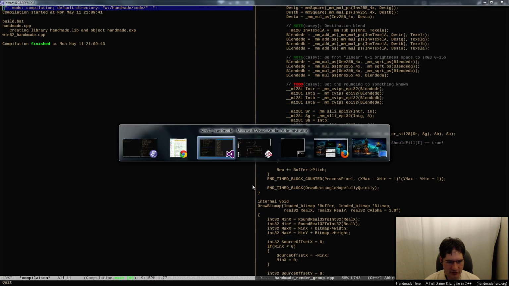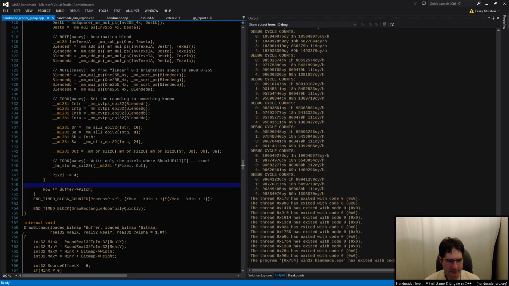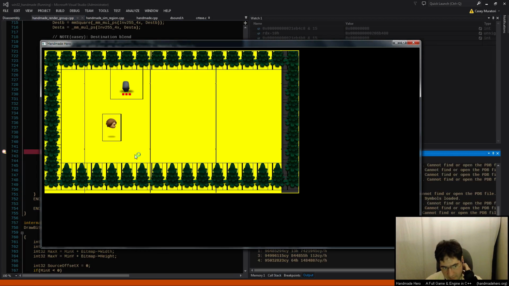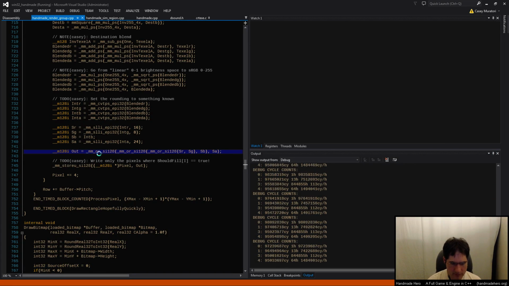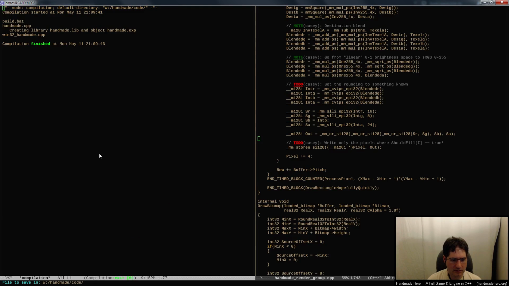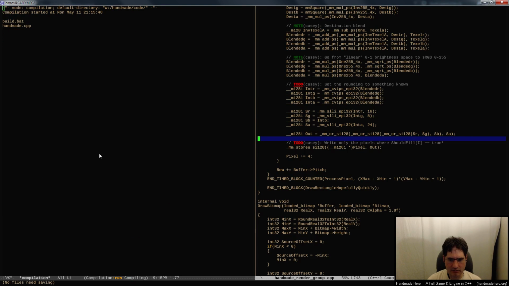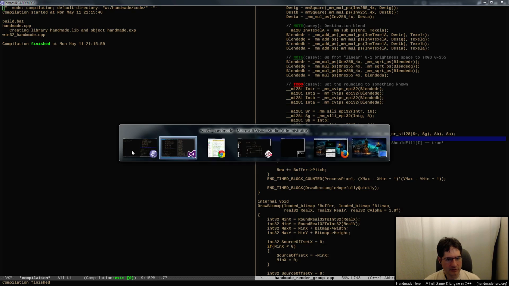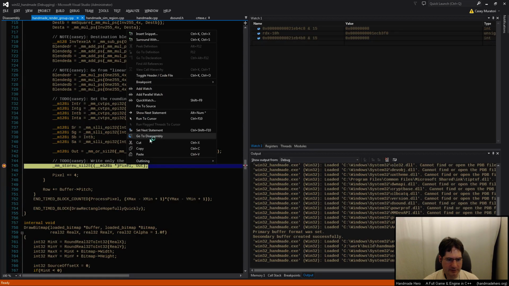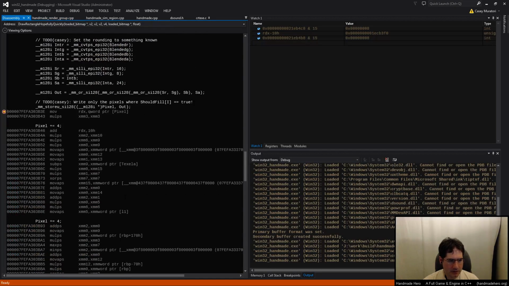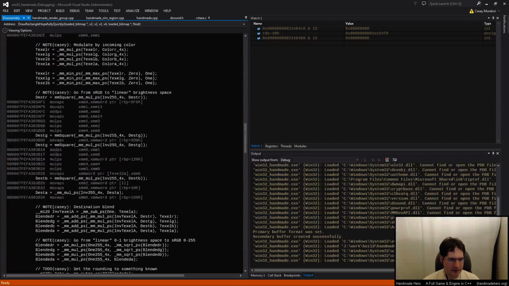I want to just underscore this point. Let's see. Oops. Why you no want to set a breakpoint, Visual Studio? There we go. So let's take a look at the disassembly here, right? And see what it was actually doing.